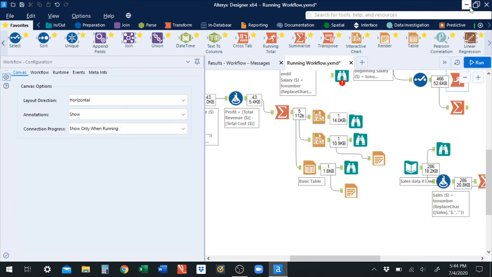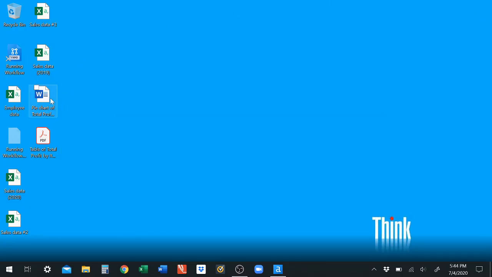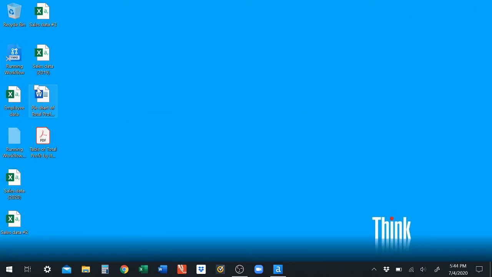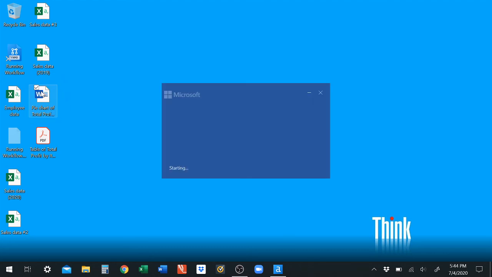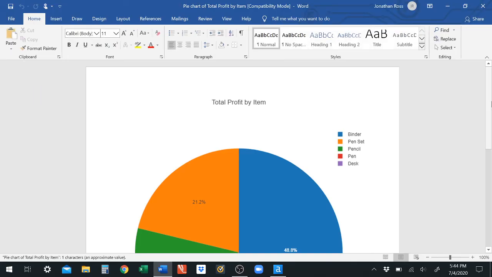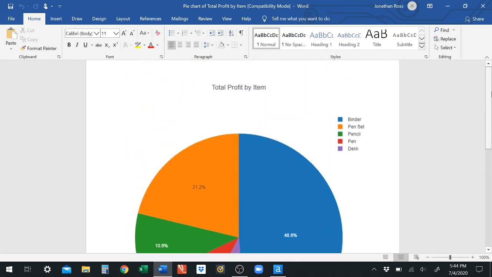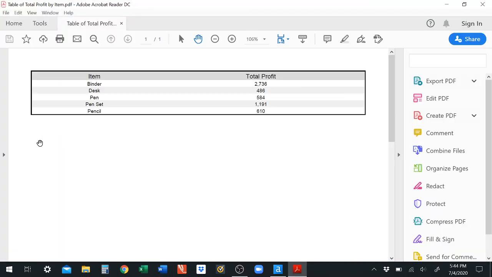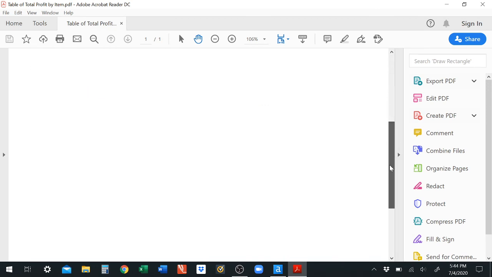our pie chart shows up right here as a Word document, and our table shows up here, saved in a PDF format because of these two render tools. So let's look at our pie chart. What does it look like if we open up Word? There it is. Beautiful. And then what does our table look like if we open up the PDF? There it is.